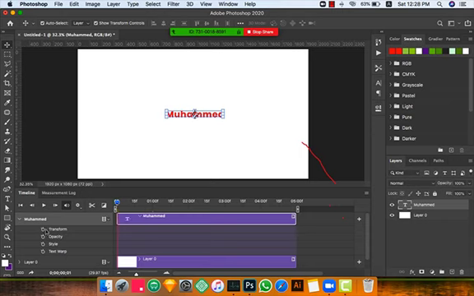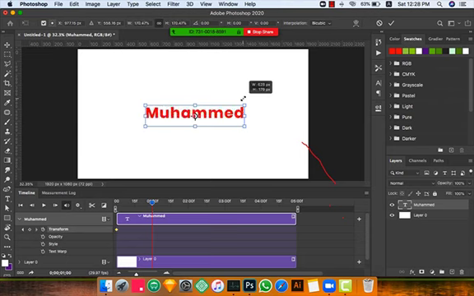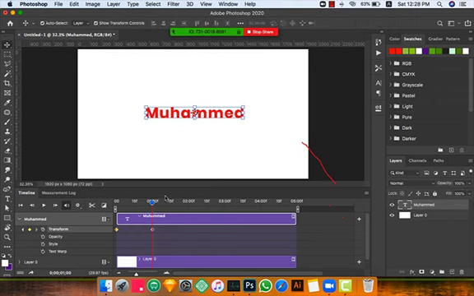I want Mohammed to expand within the range of 1 second. So I'll click on transform as my starting point. Then I'll come to 1 second. Then I won't click on transform once I get to 1 second. I'll just expand Mohammed as big as I want it to be. Then I'll press enter to submit my transformation. Now if I go back to here and play, realize that Mohammed is moving.